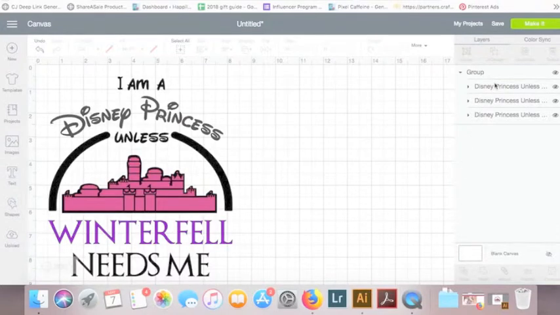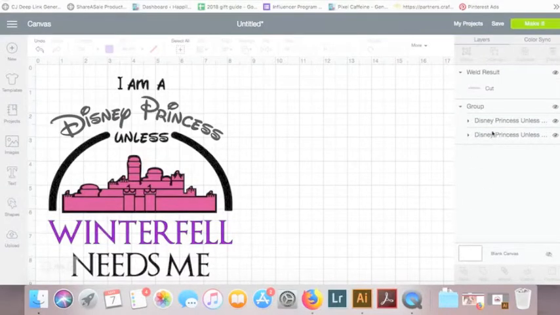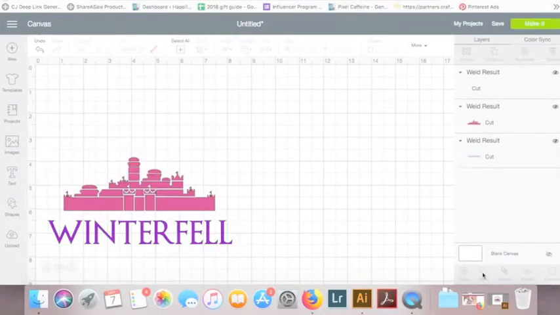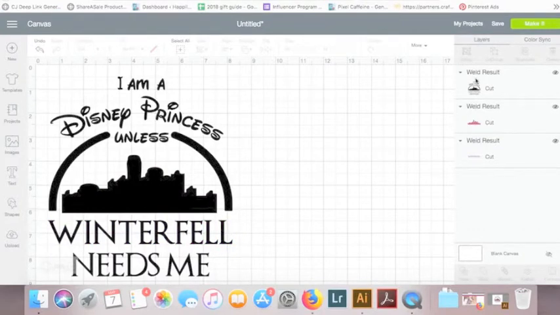What you're going to do is you're going to select each of those layers in the panel here, and you're just going to weld them one at a time. And that will keep all of the images and icons in the right place.